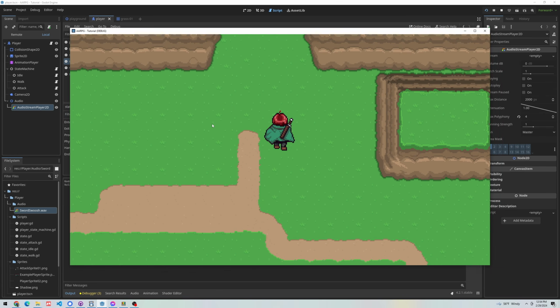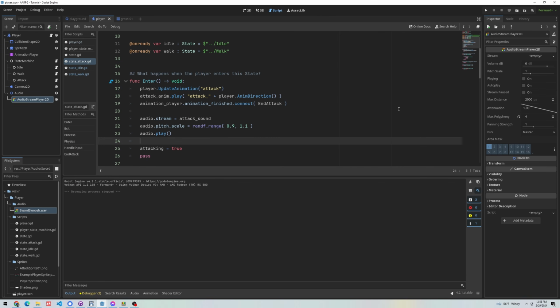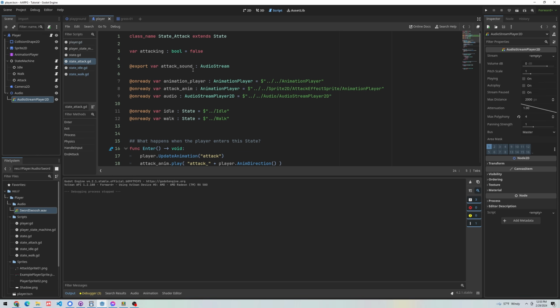So now our player's got a nice attack, and you can see when we play it multiple times, sometimes it sounds just a little bit different. Adds a little bit of, I don't know, organicness to that. Now, the other thing I said is let's make it so that the player doesn't just stop instantly when we attack from a walking state.